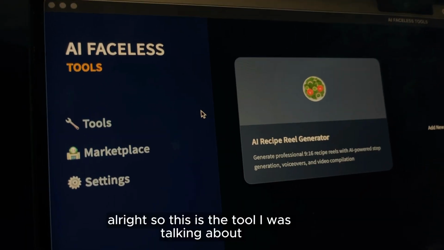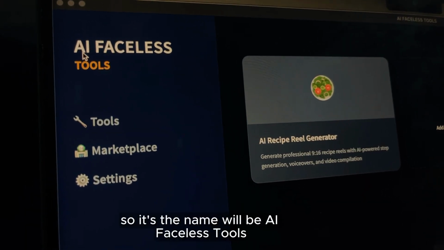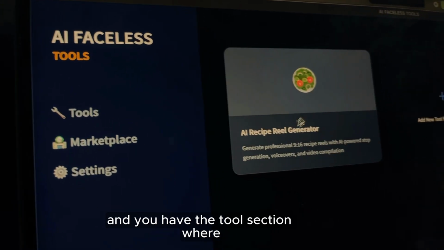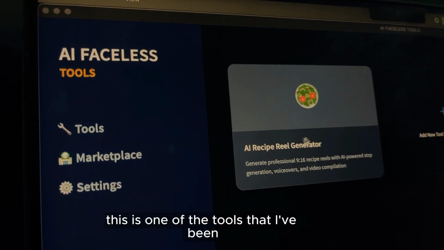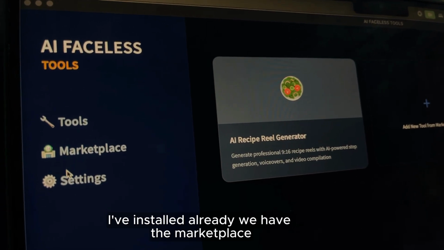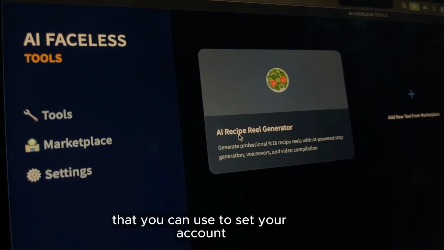Right, so this is the tool I was talking about. The name will be AI Faceless Tools. You have the tool section, where this is one of the tools that I've installed already. We have the marketplace, and then the settings that you can use to set your account.